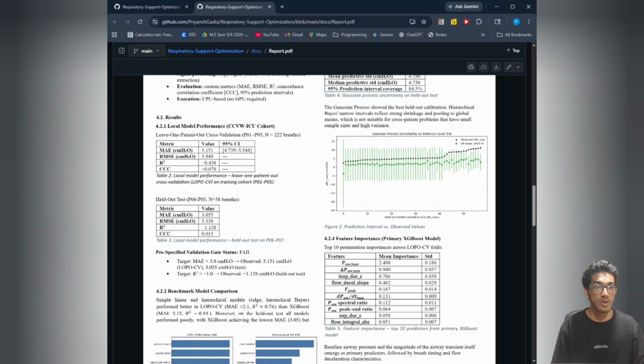Now, an important point: the pre-specified gate we were trying to achieve, the target mean absolute error, was just 3, but we observed 5.15, so it has clearly failed. A model can look good on one patient and still struggle on the next. That's why we used LOPO, and we also show the uncertainty bands, as you can see over here, the Gaussian process and the uncertainty carried out on the LOPO CV.